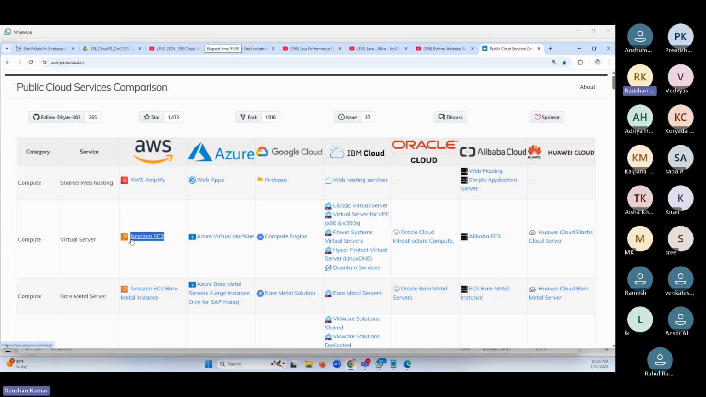EC2 is a service name. The same thing in Azure is called Virtual Machine, and in GCP we call it Compute Engine. See, the look and feel of the cloud will change, but the use case will remain the same. You will get the server here, here, as well as here. Or in OCI we call it this.